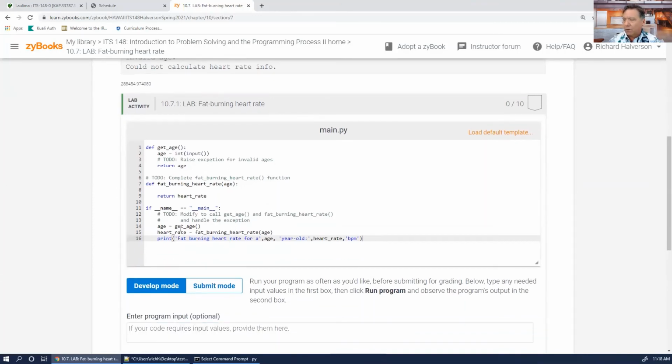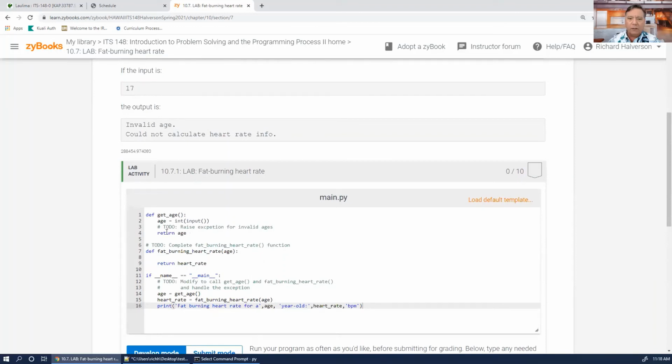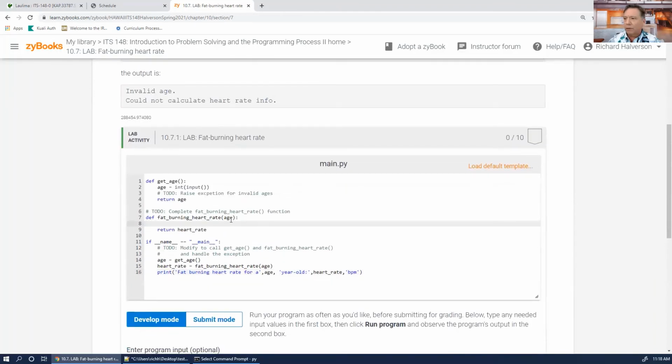Okay, so we get the age, and the fat burning heart rate is here. Here we're going to return. Let's calculate the heart rate, and that's going to equal 220 minus the age, which is passed in, times 70%. That would be times 0.7. Okay. And then we return the heart rate. And the age is going to be correct. We don't have to worry about the age being wrong because that's going to be handled in the get age function.